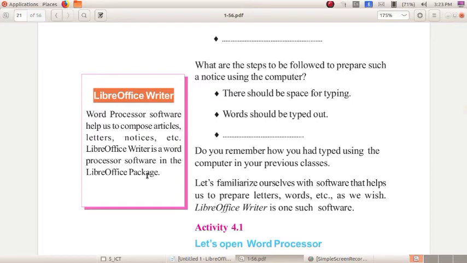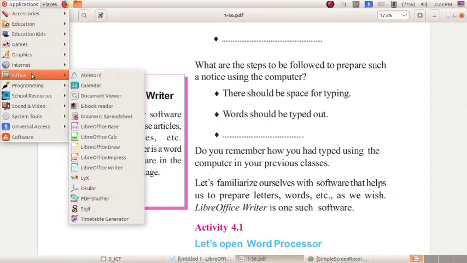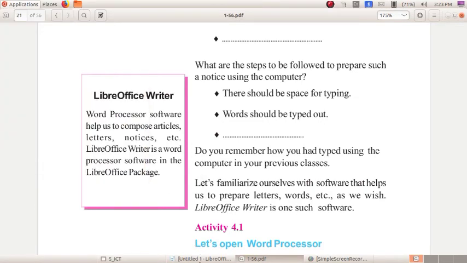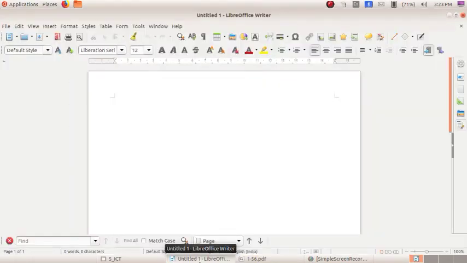Now let us open LibreOffice Writer. How can we open it? Applications, Office, LibreOffice Writer. This is the LibreOffice window. I think you are familiar with that.